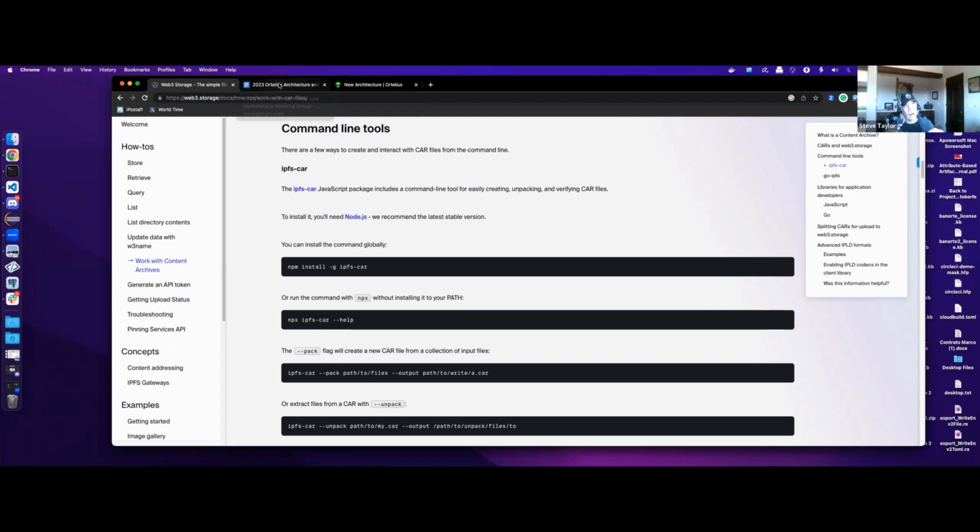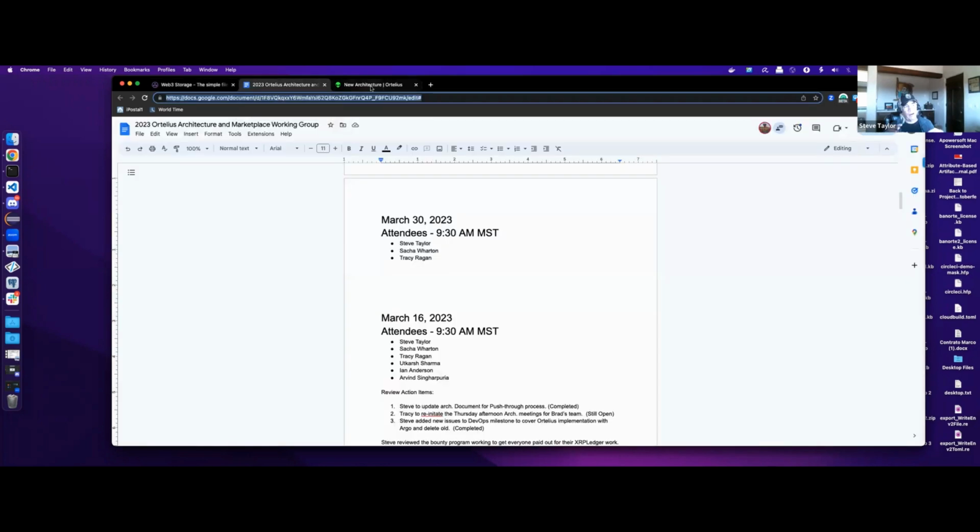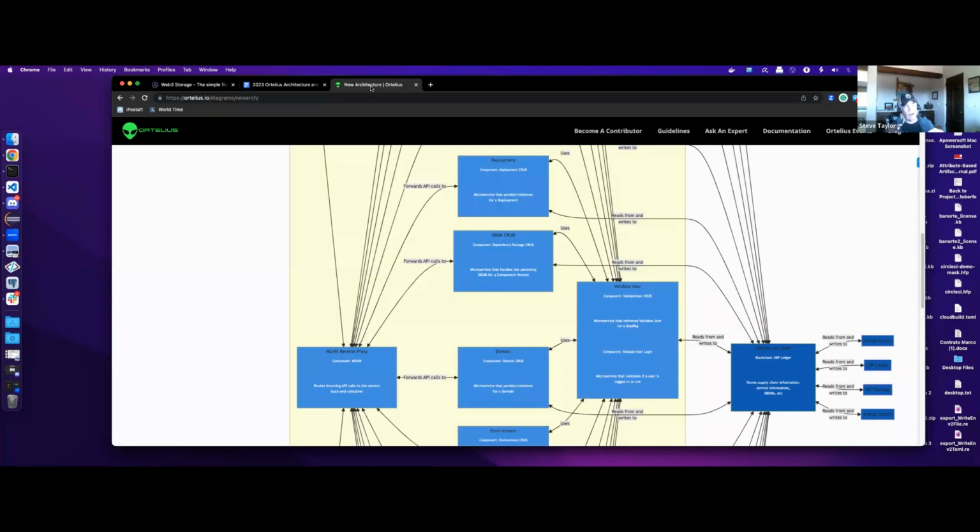Now, what we can do, because there's not a Python library, we kind of have a couple options. The spec is out there, so we can actually write the Python library ourselves to create the CAR file, based on the Golang and the Node.js as examples. So basically translate those over to the Python version.